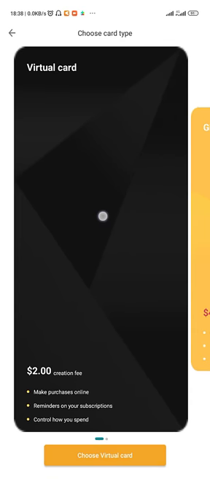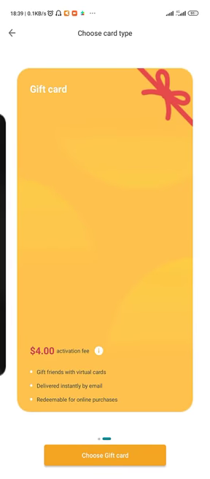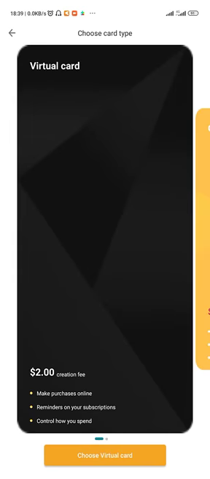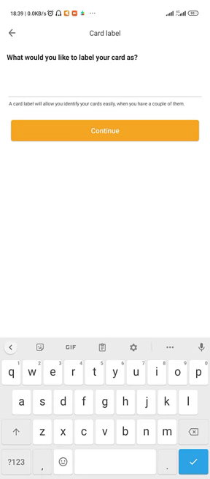So it's between a gift card and a virtual card. I'm not really looking forward to giving anybody a gift card right now, but this is the same process you can go through if you want to gift somebody a card. But I want to create a virtual one for myself, so I'm going to click on choose virtual card. It's going to ask what to label your card as.